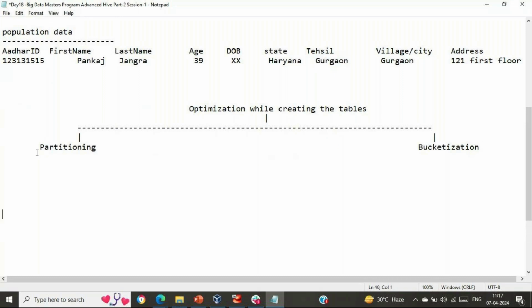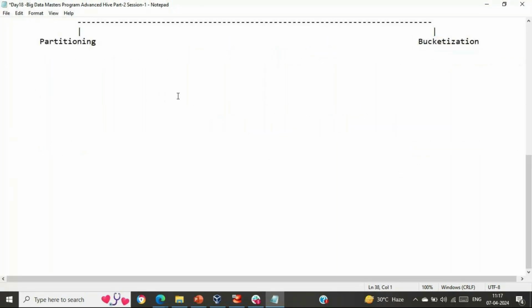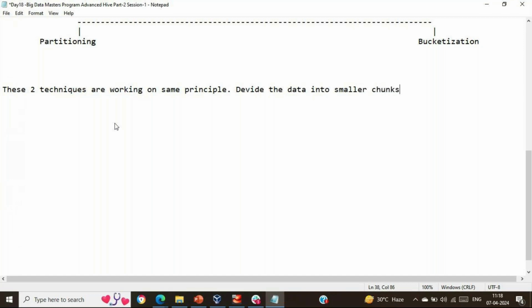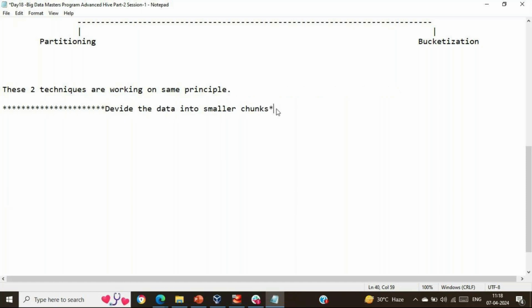So we are going to reduce the amount of scanning. Partitioning and bucketing, both of these techniques are working on the same principle, that is, divide the data into smaller chunks. Okay, this is the principle, what I can say. Divide the data into smaller chunks.